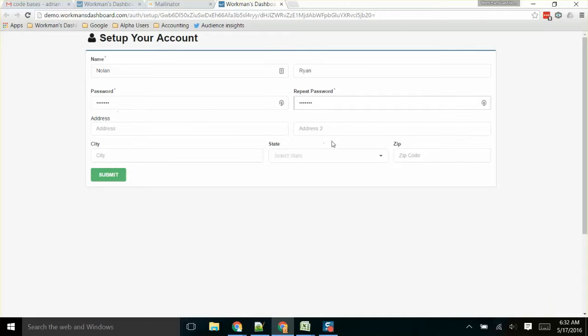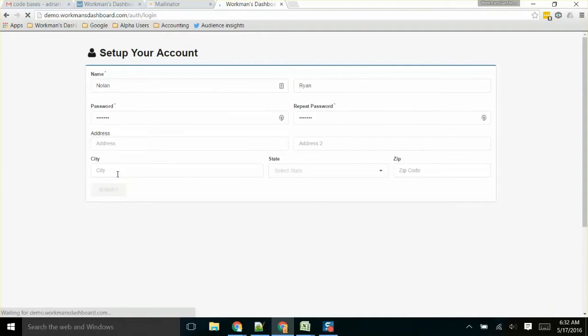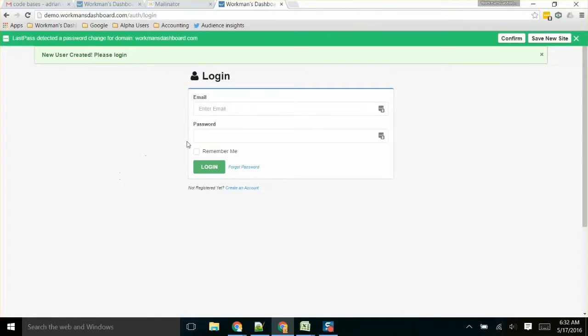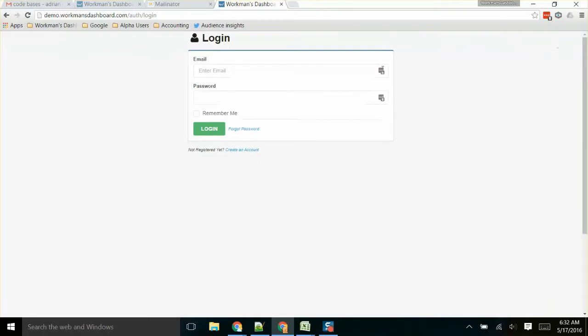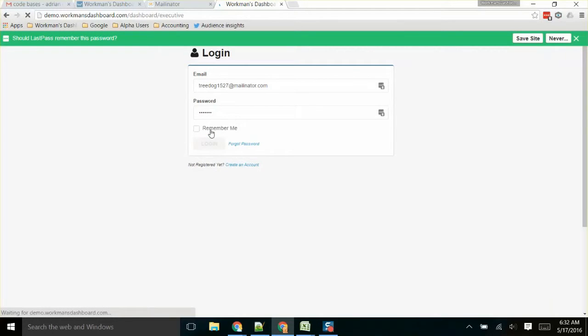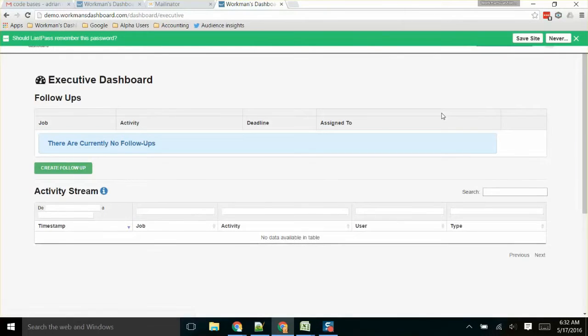He may also enter his address here, but that's optional information. And once that's performed, just enter the email address that we used to set up the new user and then the new password. And the user is now good to go.